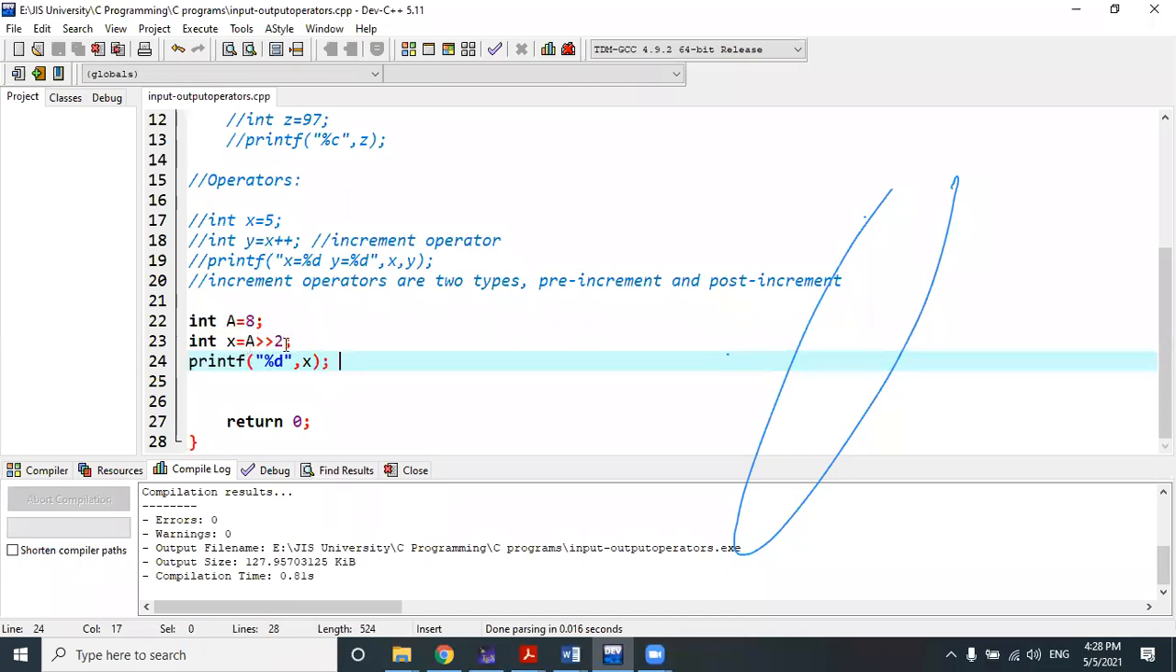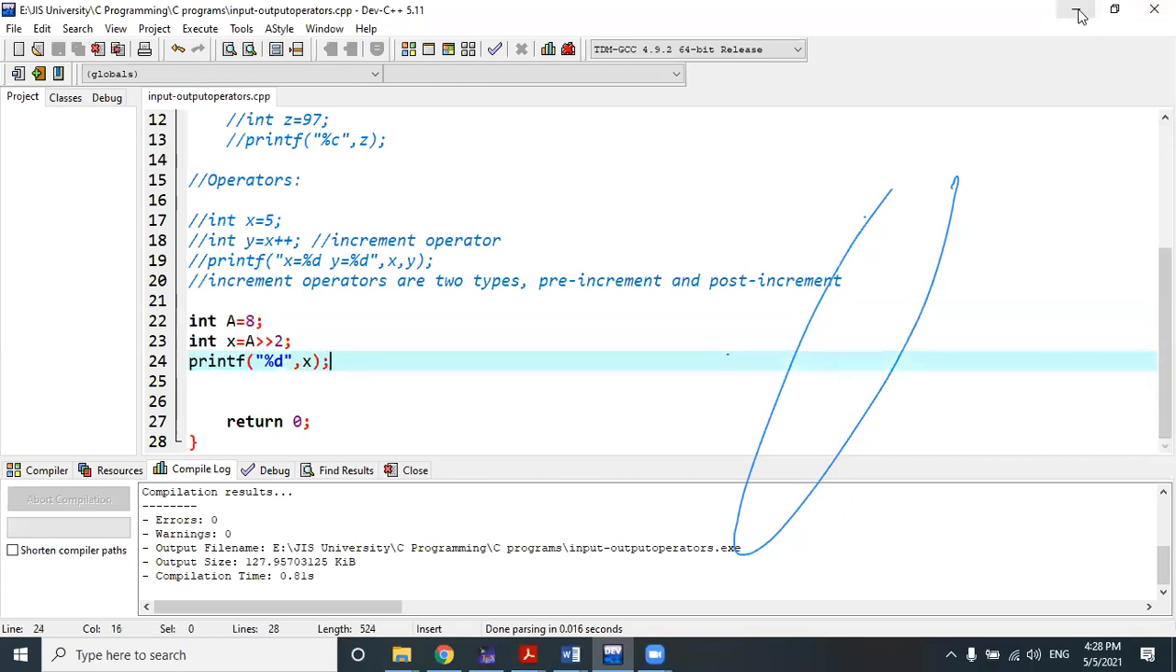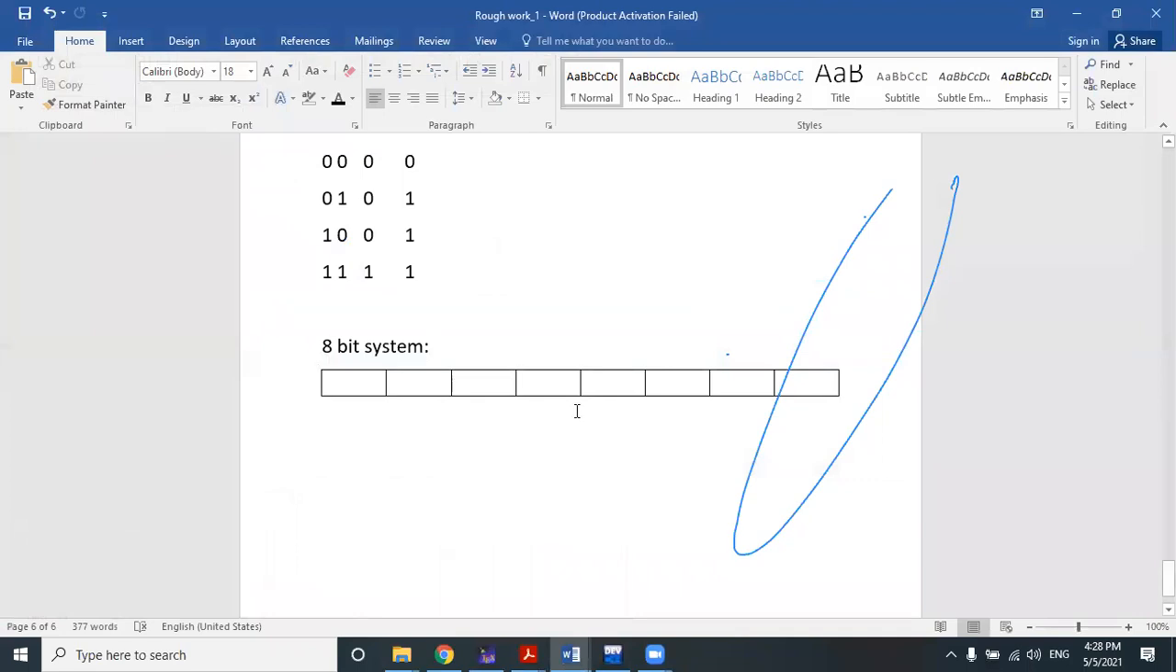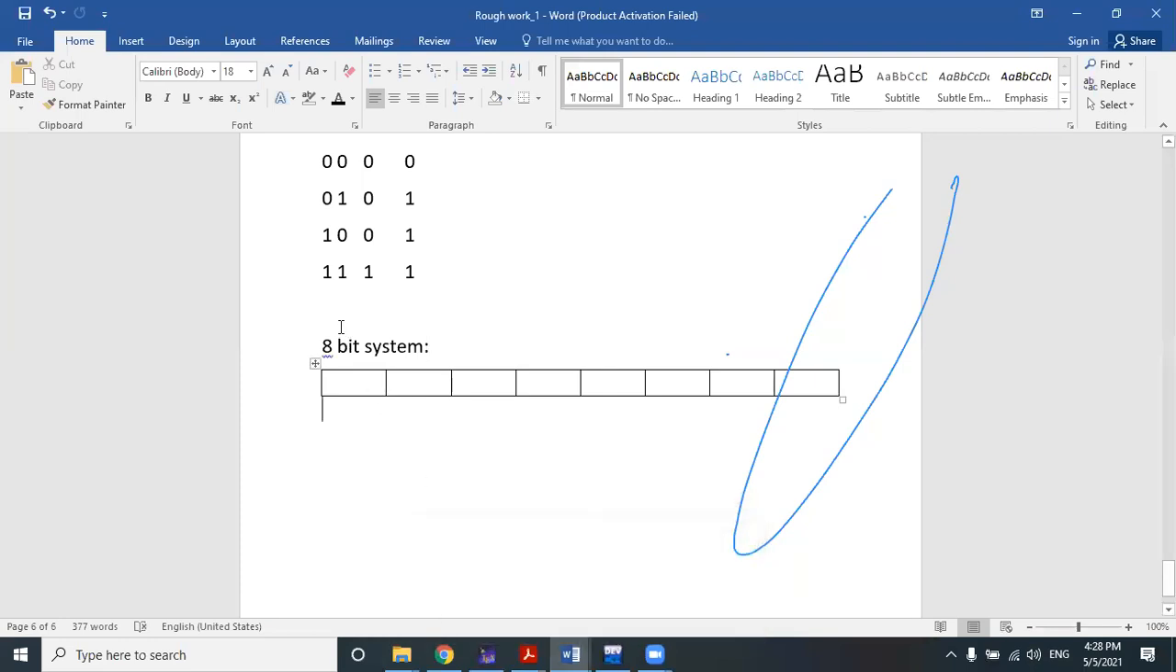of how the right shift operator is working and what will be the corresponding output for the value of x. Then you will have to show the entire operation. We'll consider an 8-bit system, so we'll first convert the value of a into its corresponding binary value of the 8-bit system. So what is the value of a?